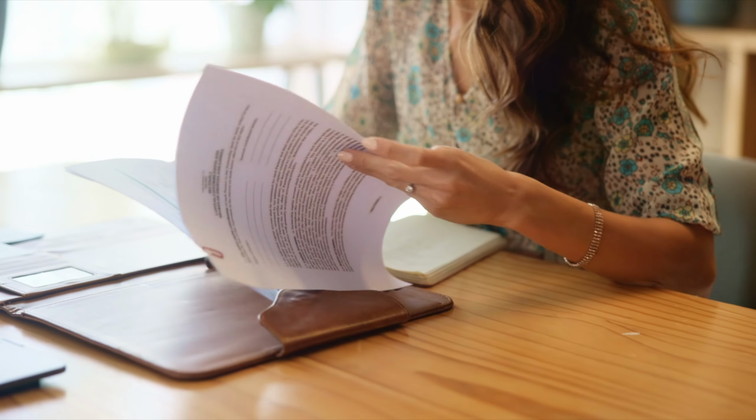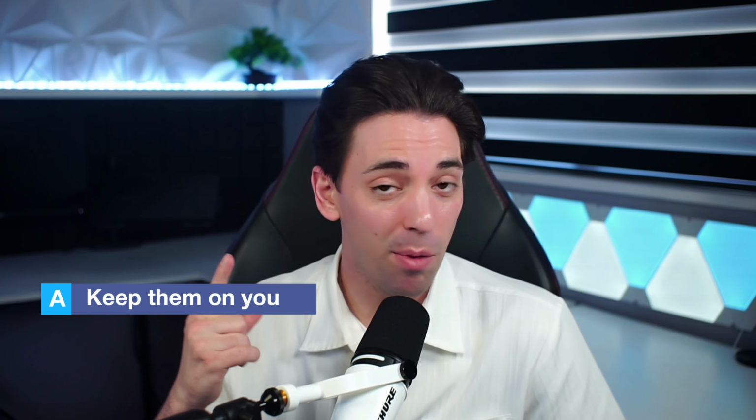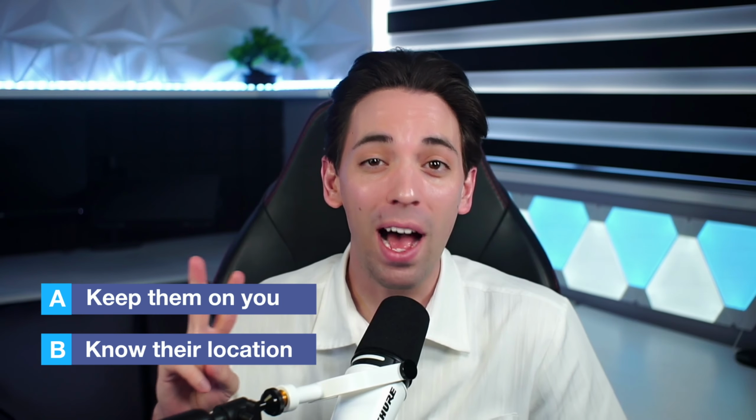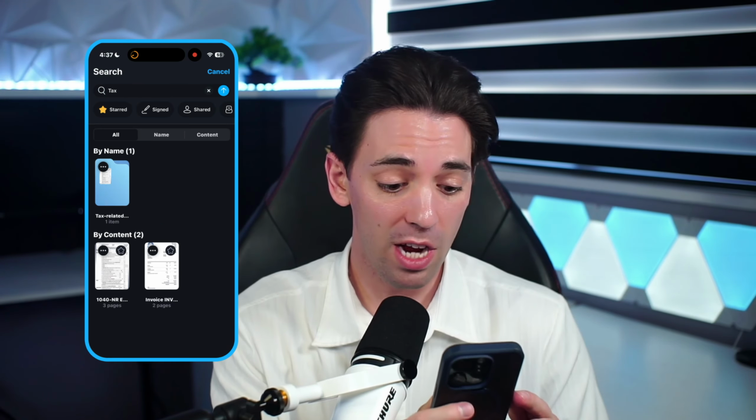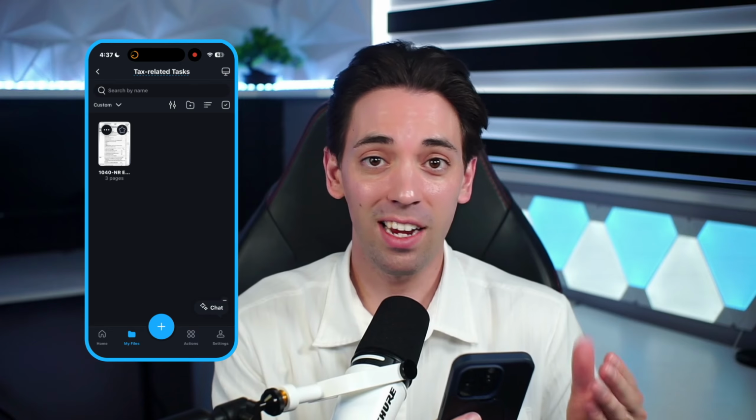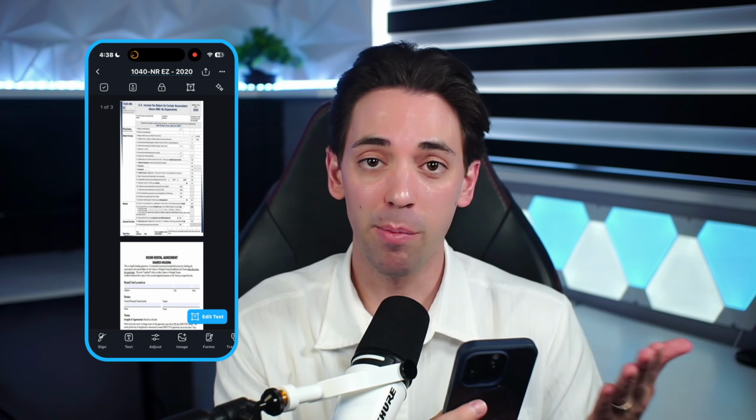Here's an example. Let's say you're applying for an apartment, and they need to ask for the typical things like ID, proof of income, tax statement. If all of those things are physical, you better A, hope you have them all on your person, and B, know how to find them. That's a stressful search. But if everything is scanned and organized, you just open iScanner, search tax, and there it is. Search ID, and there it is. Within seconds, you can find and send everything from your phone. You don't need more than this if you do it right.